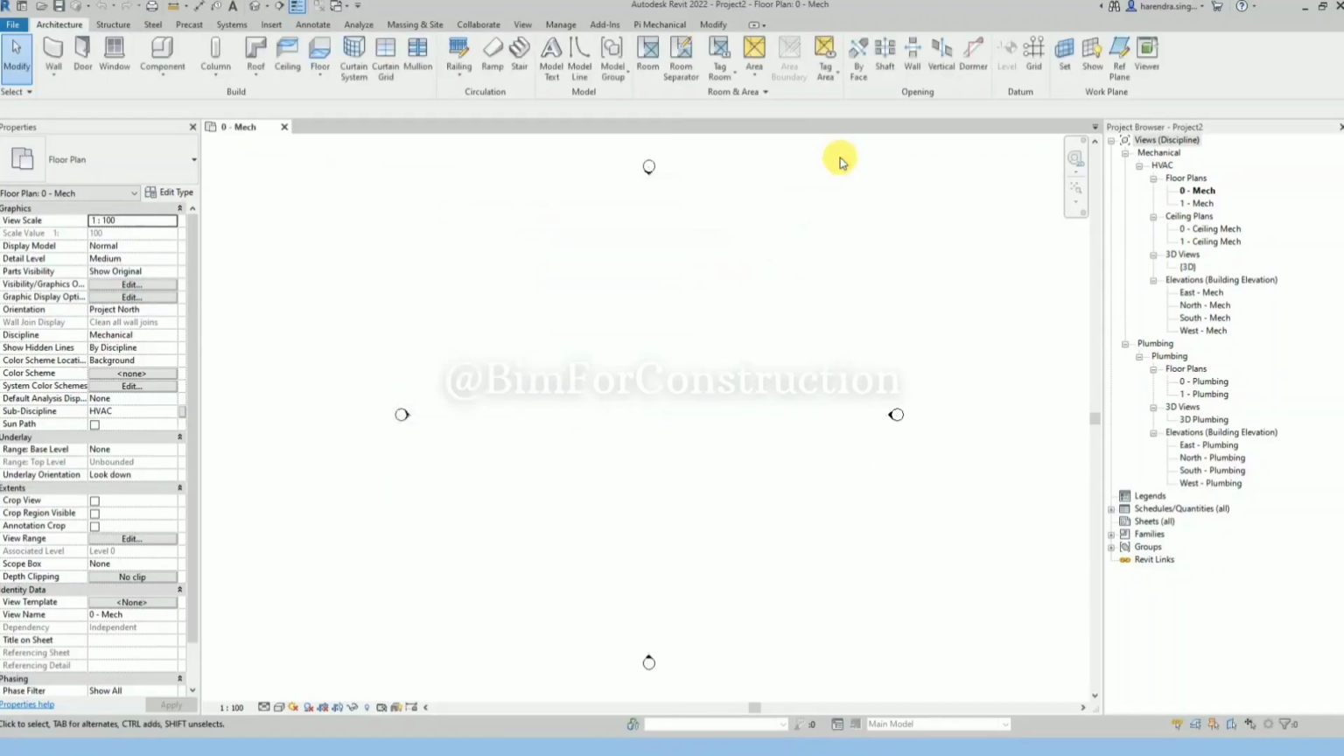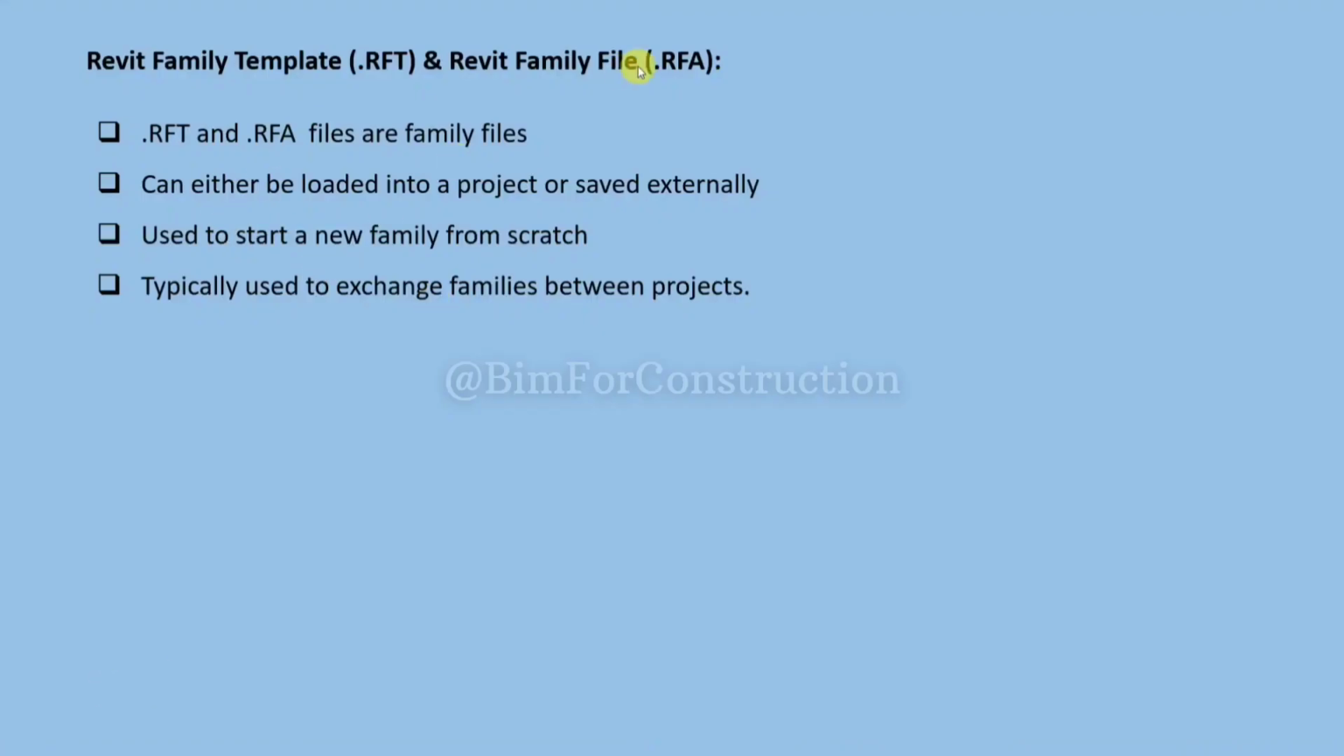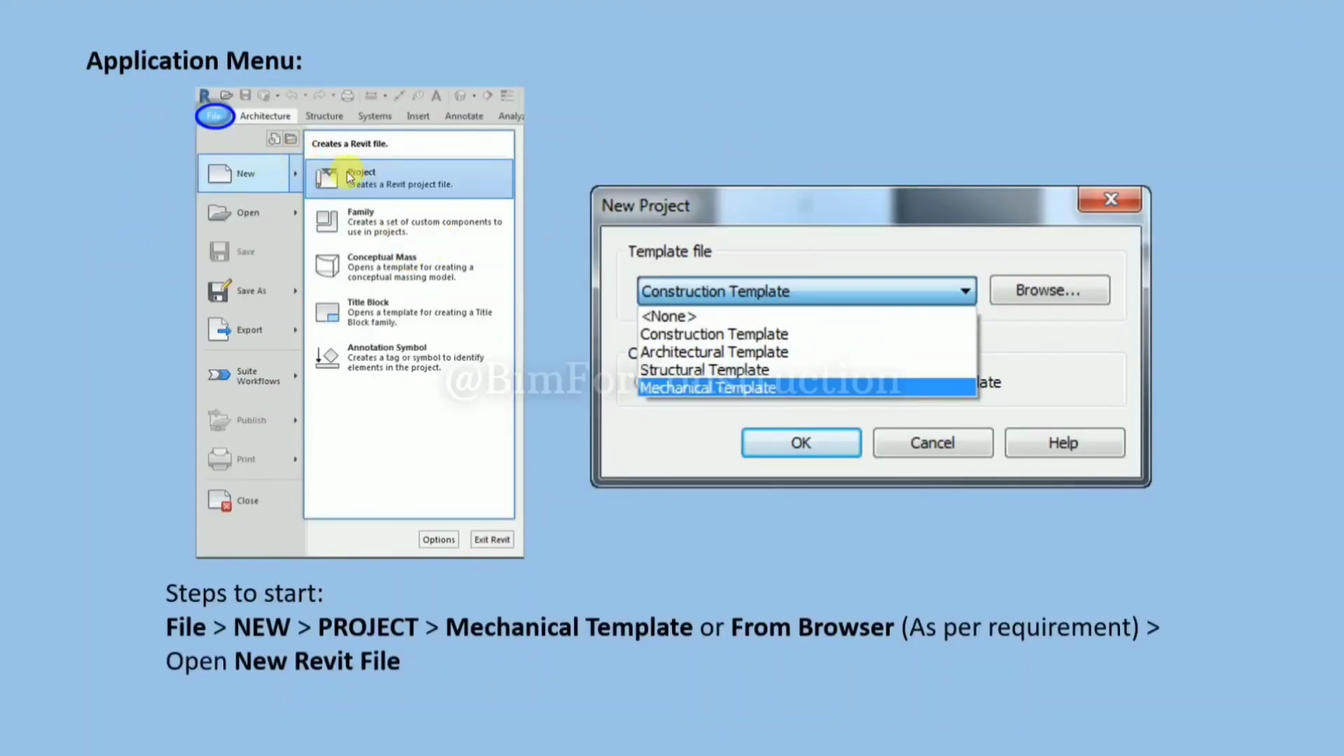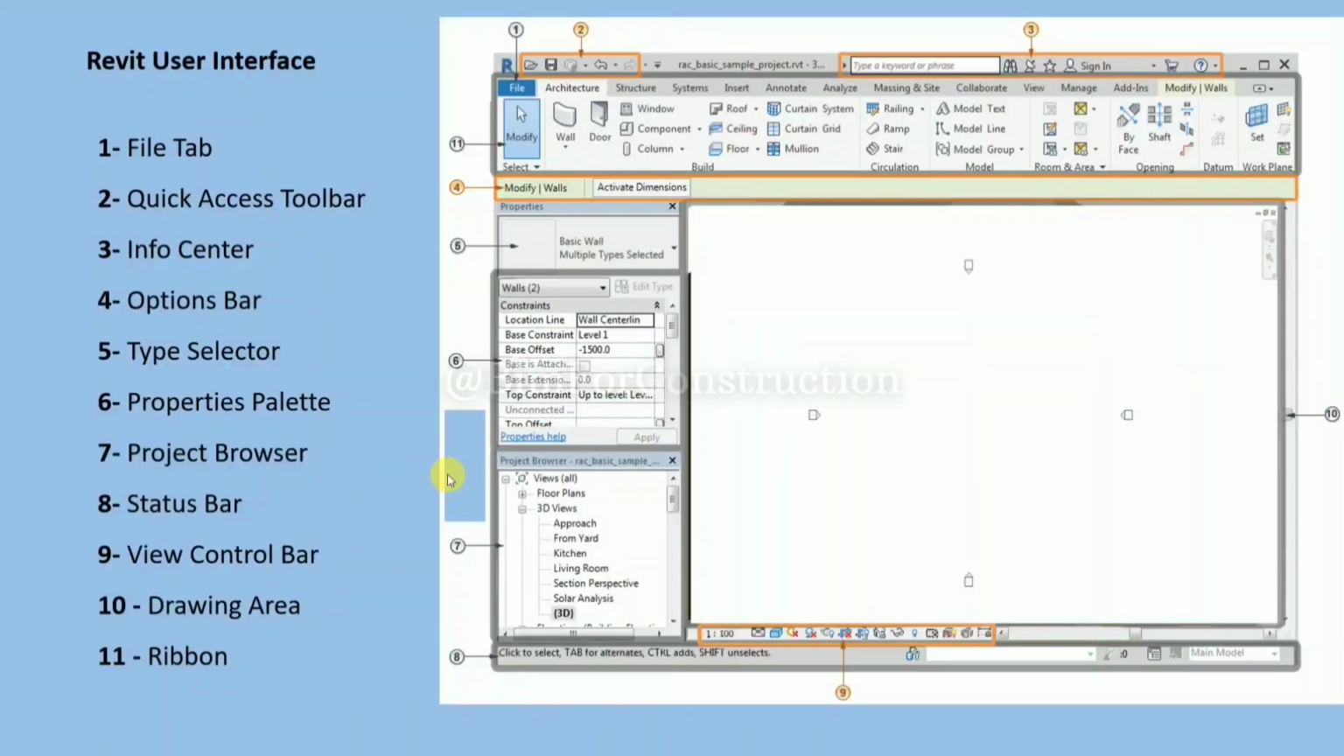Lots of templates are available, like metric and imperial, and for the family, for whichever function you are going to make the family, you can select the template for that family. Like if you want the family to be floor mounted, wall mounted or ceiling mounted, as per your choice you can select the template. So these are the basic steps to open a file from scratch: New, and then you select the template. This is the first step to start a project.